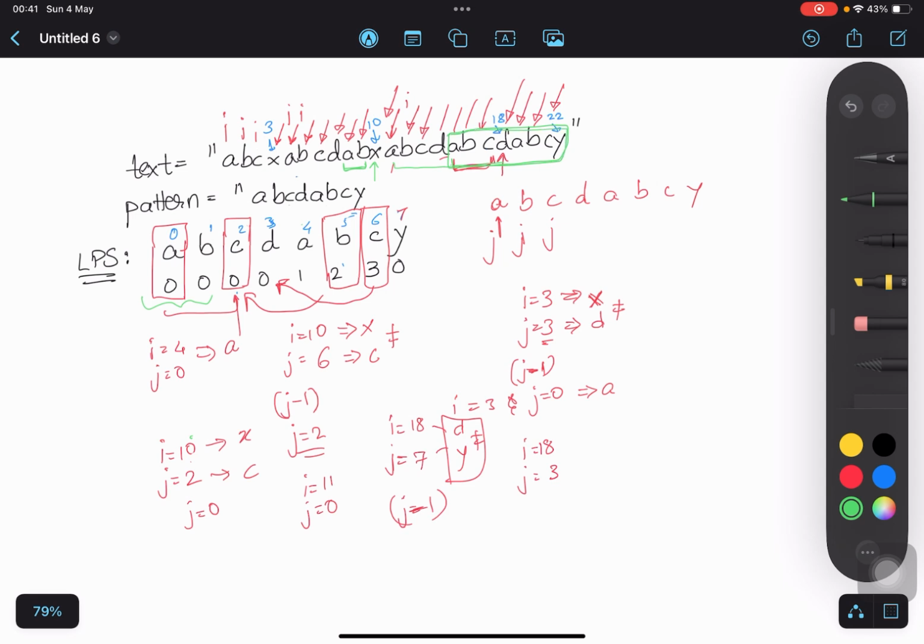Whenever there's a mismatch, you look at the previous one, go to this index, and compare that particular i with that particular new value of j and start iterating again if it matches. This is how we do the KMP algorithm. It will skip multiple comparisons which have already been computed because we have the LPS array here, which we created at the start. This is how the algorithm works.